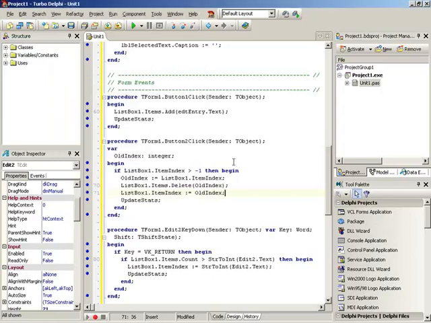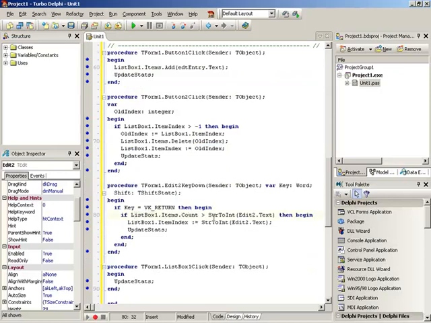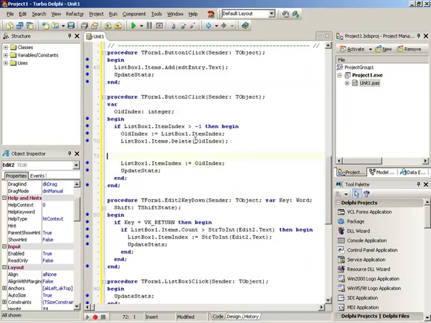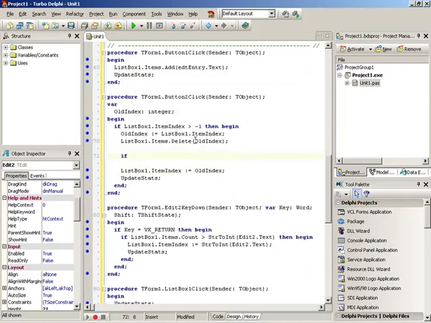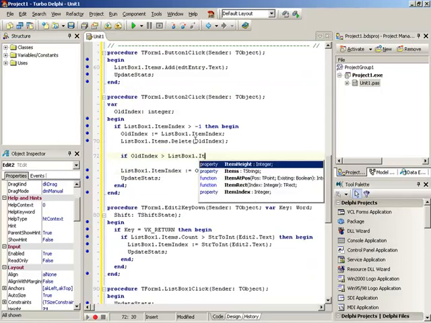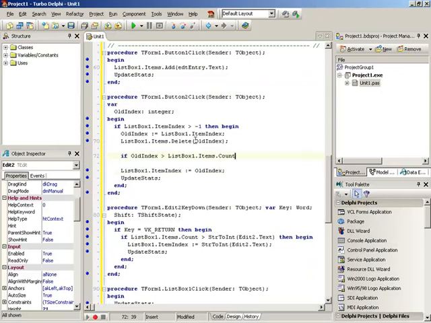Right. The problem is, if we take out the last item, that's no longer a valid item index. So we need to do a check. Before we set this, we need to look at old index and see if it's still within bounds, kind of the way we do it here, where we check to see if it's within range of the count. Okay. So before we do this, we could look at old index and say that if old index is greater than list box 1 items dot count. I think I have to do -1 here because the index is 0 base.